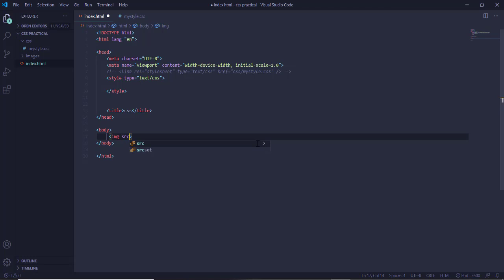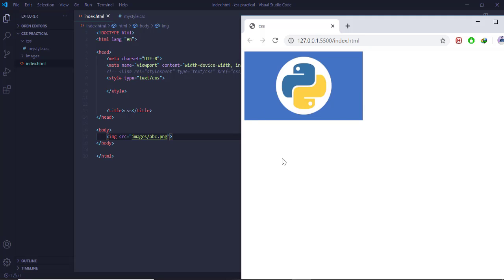Image src, okay. Yes, image slash 1.abc.png, okay. Then open the browser. Then you will see the picture here, image, okay.